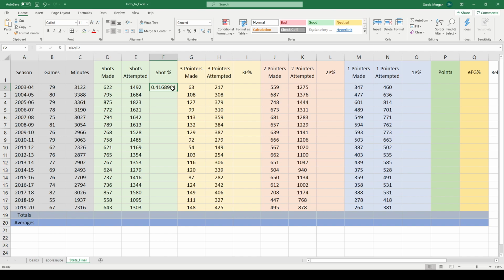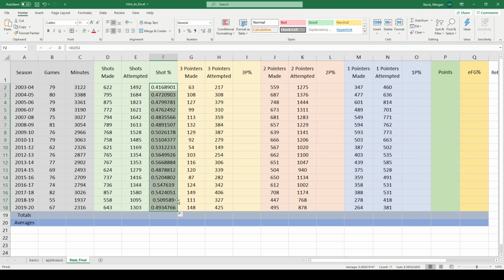Now that I have coded that one time, and I've coded it with my references, I can grab that little green square and drag down, and it will repeat that formulation as many times as I drag down. Now, maybe I don't want all these digits on here. I can use this little decimal scooter here to lower my decimal down to, say, three digits total.